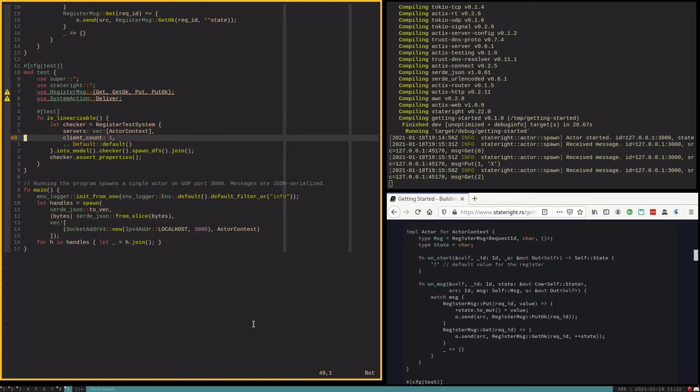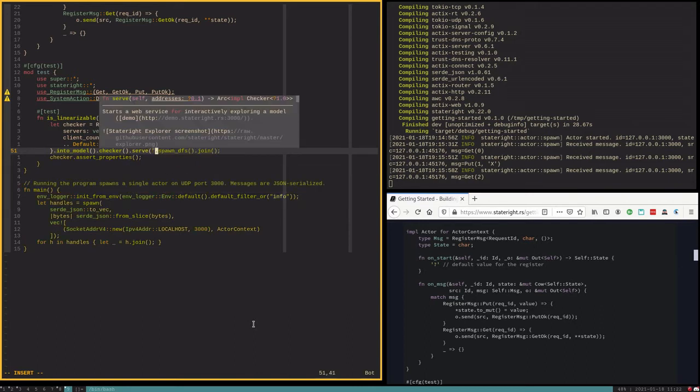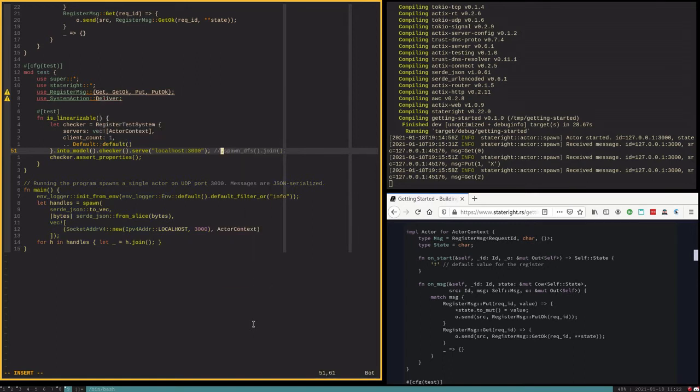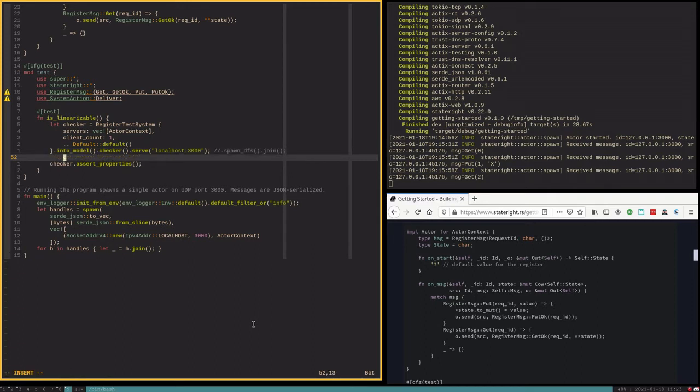So we'll come back here, and instead of spawning a depth first search of the system, we're going to run the Explorer view, which will actually do a breadth first search, which in turn gives us shorter counterexamples, and also gives us kind of a UI that we can use to explore the system. So we'll rerun the test.